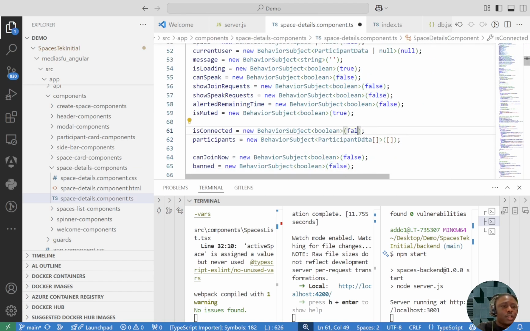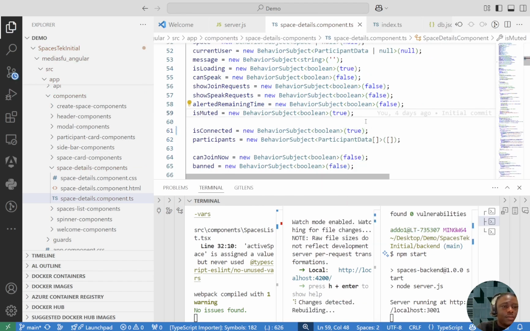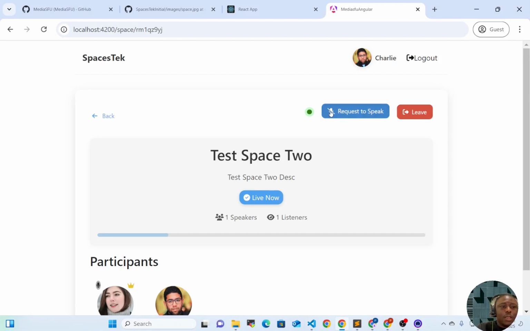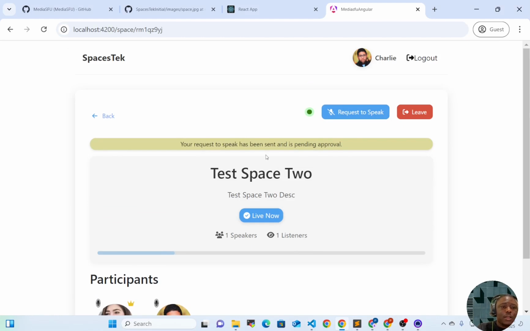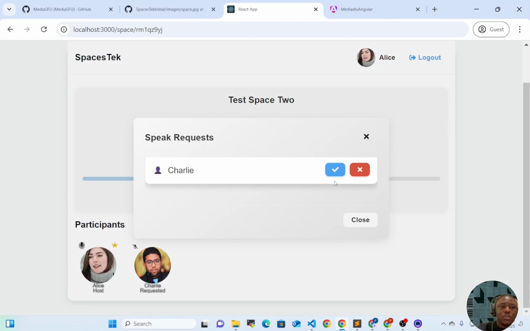It's connected, and I'll save this. And then I'll just head back to the browser. And once it detects it's connected, and normally this should have been controlled by our actual connection to the MediaSFU room and update. So once it's updated, you have the option to request to speak now. So if I hit request to speak, this option goes to the host, which has the option to accept or reject.